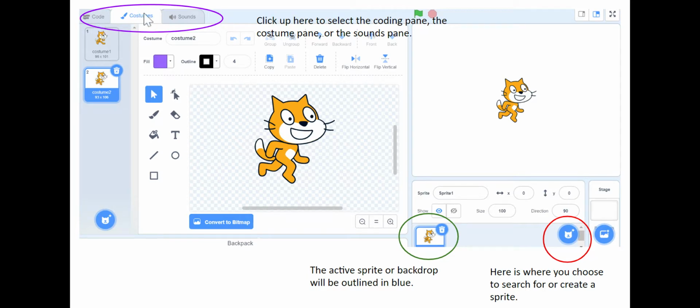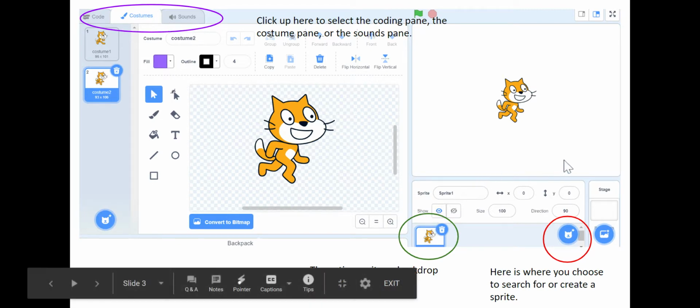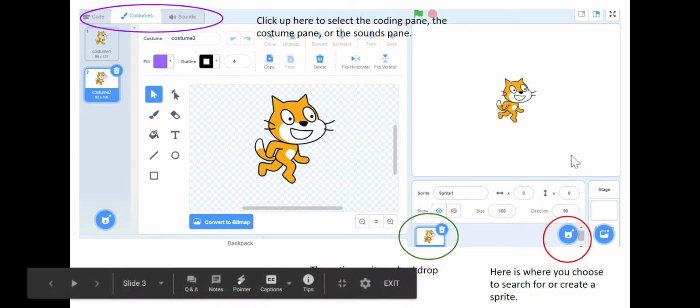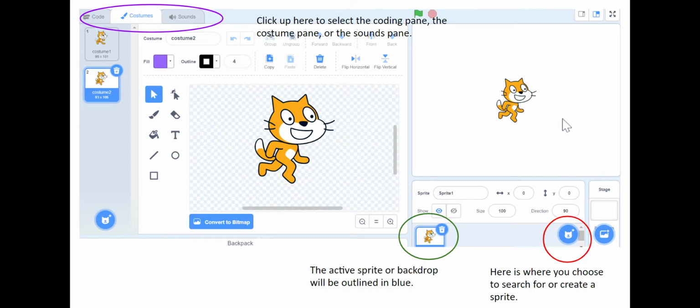If you click on costumes, you'll actually get your sprite in an area where you can fix or change or modify or add the costumes. And then there's also a sound section. So the blue sprite is the active sprite. And then the place where you can choose your sprites is down there on the bottom right.